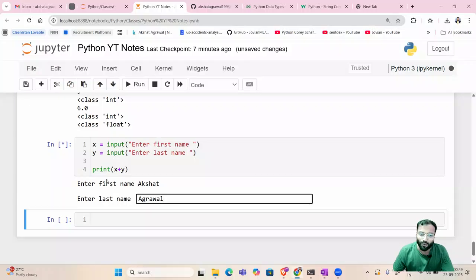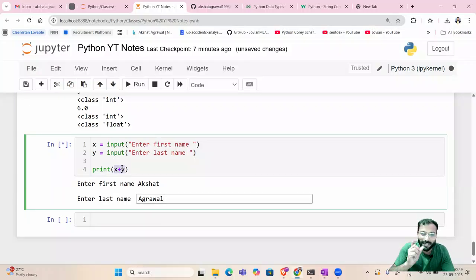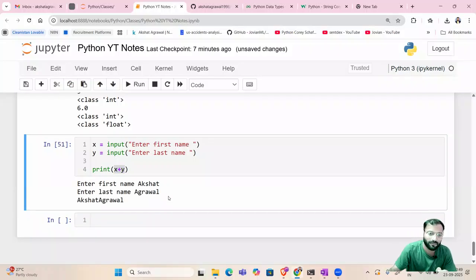Can we add two strings, x plus y? We are adding two strings. Can we add two strings? Let's see. Agrawal, enter. Yes. It did not give any error, rather it concatenated. Concatenated means joined two strings, but without a space, because we have directly given Akshat and Agrawal.